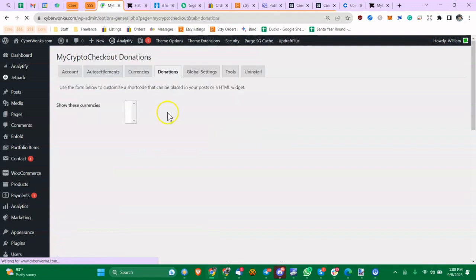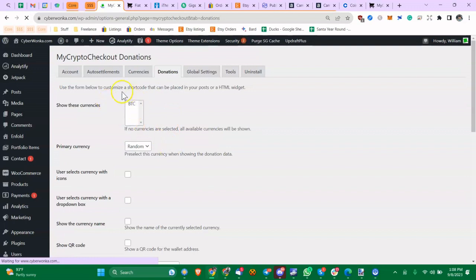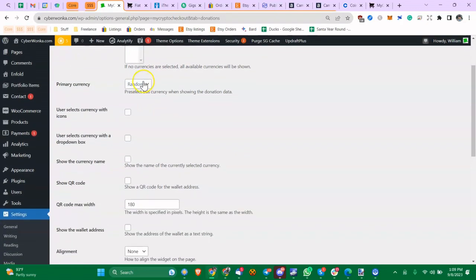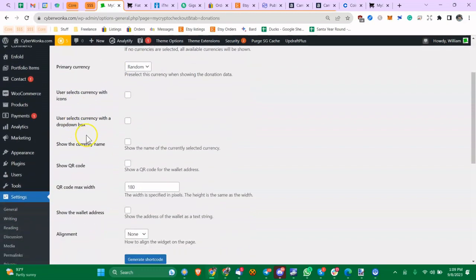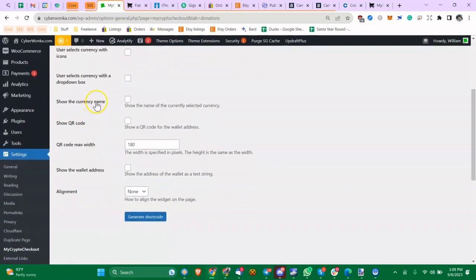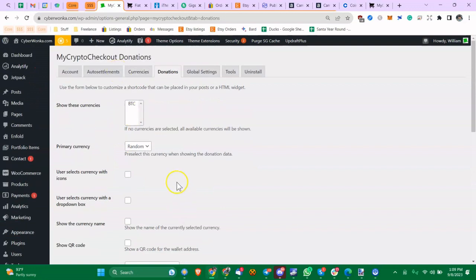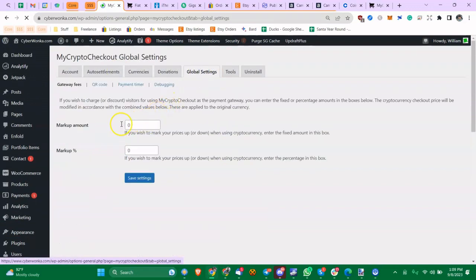If you want to accept donations, you can play with that here. What currency? If you had Bitcoin, Ethereum, and so on as options, all of these would show up here. If you had multiple, which would be the primary currency? And these are just QR code settings, show the currency name, etc. This is all stuff for donations. Global settings, let me remember what these are. I don't mess with any of these, I don't think. Oh yeah, if you want to mark it up like 10% to handle fees.